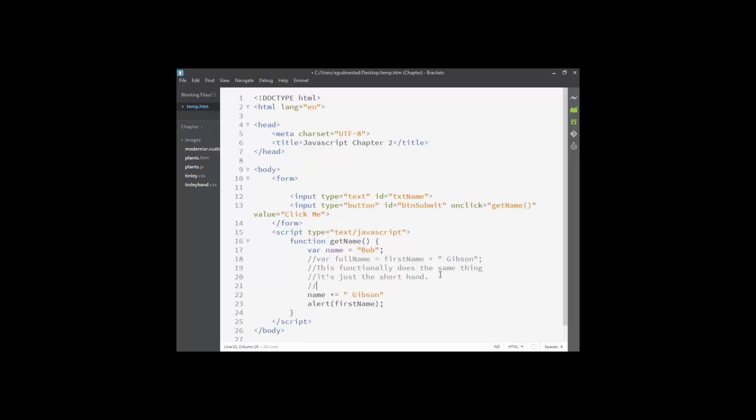So let me: name equals name plus... that should have been my example in the first place, and I'm sorry for the choppiness here. We're assigning the new value of name equal to the current value of name plus Gibson. So this is the same thing as this example right here that I've just highlighted.